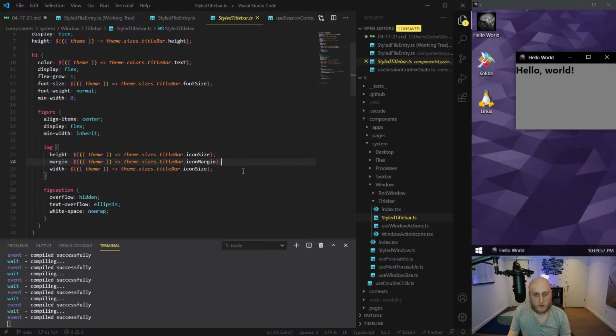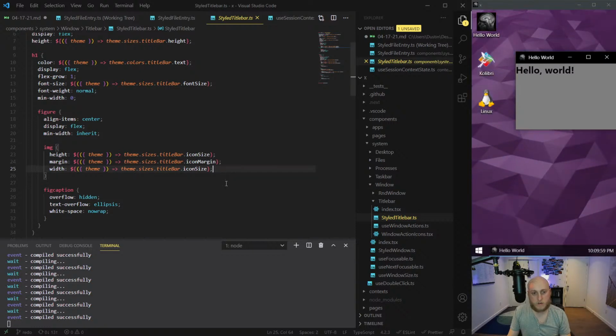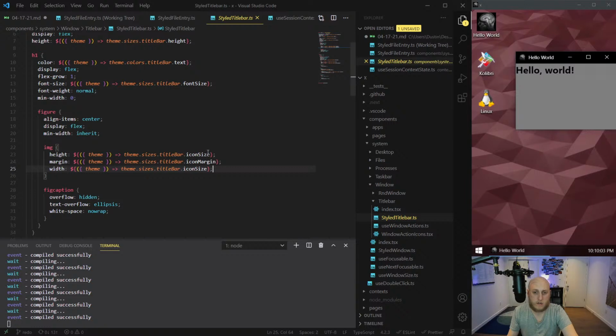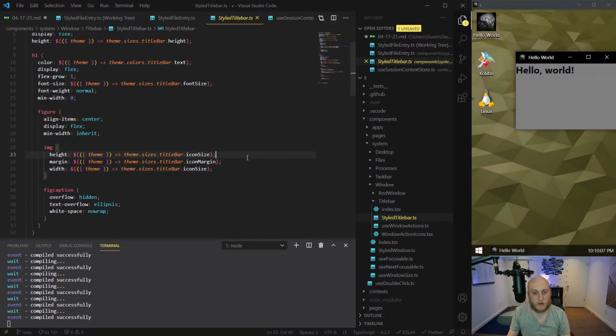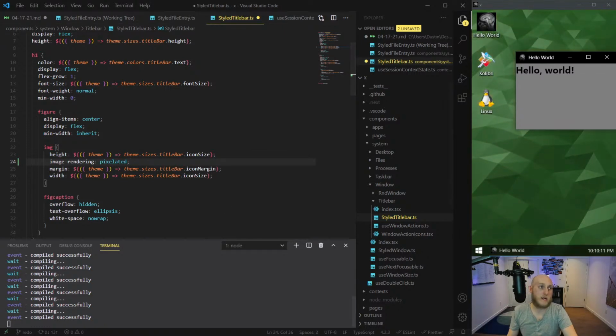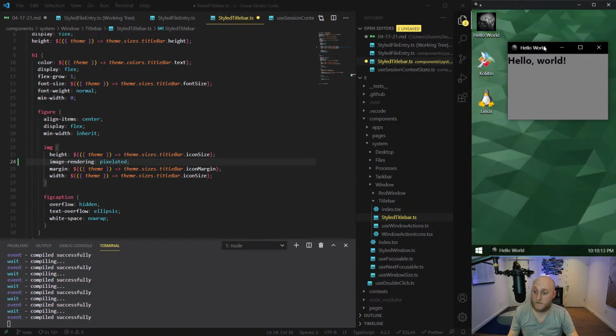Height and a width. That's fine because the icon is always going to maintain that aspect, the ones I'm using at least. We just need to add that little setting, which is all pasted here. It's image rendering pixelated. Now I don't know if we're going to notice any difference here, unfortunately.